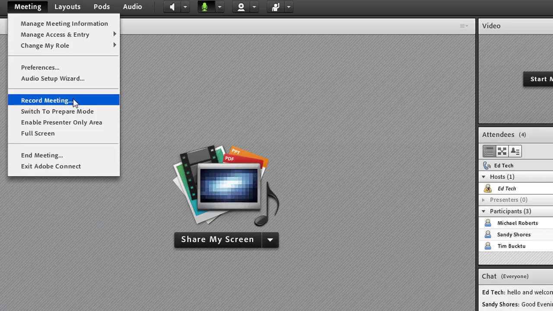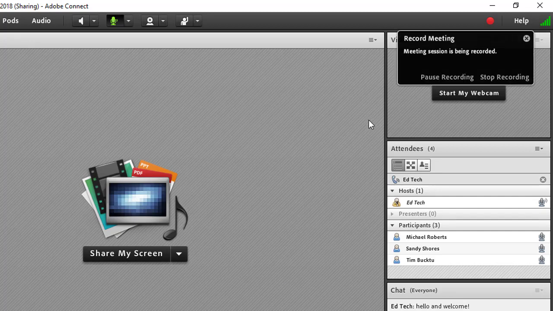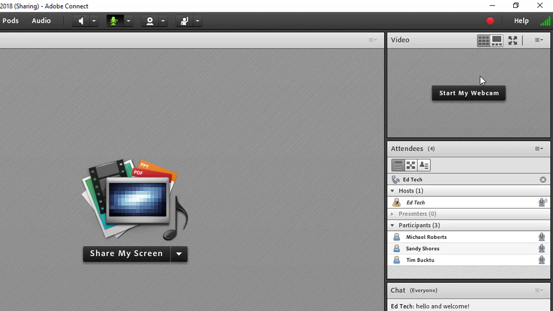To record your meeting, click Record Meeting from the Meeting menu. Give the meeting a name and click OK. The red dot in the upper right reminds everyone the meeting is being recorded. It's a good idea to also verbally announce that recording has started. Click the red dot to pause or stop the recording.